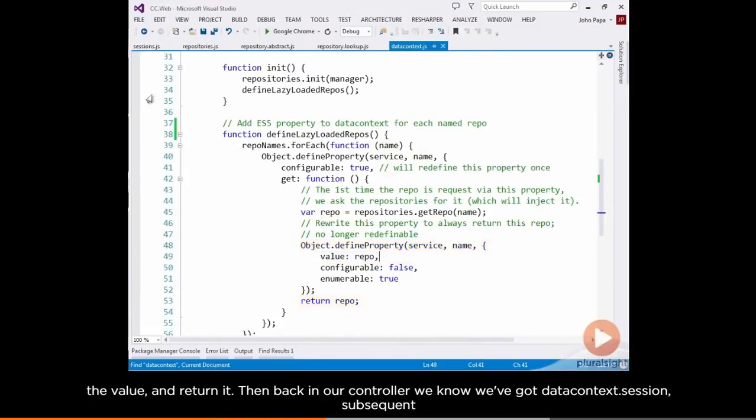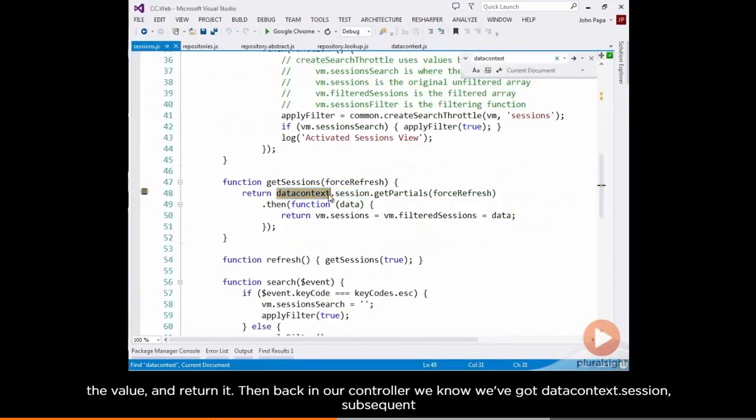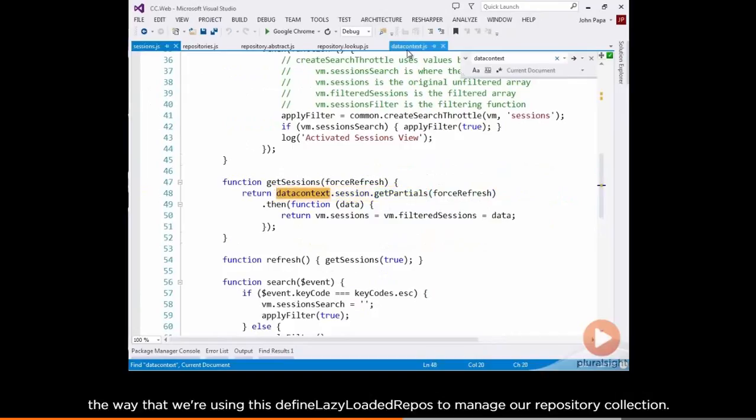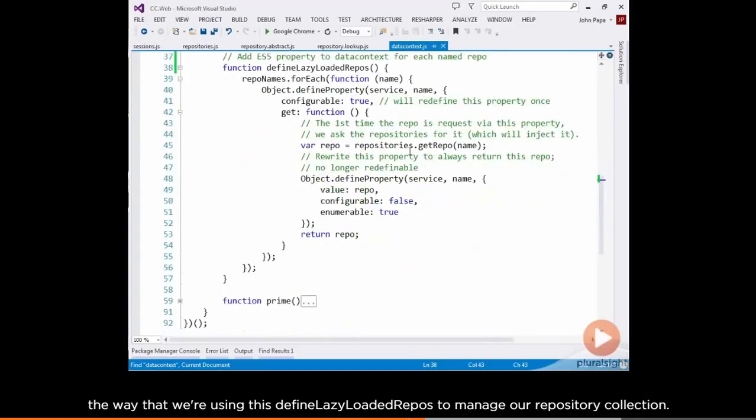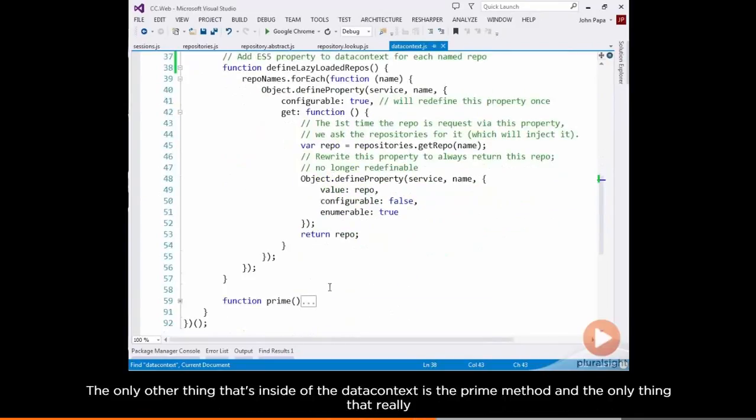Just use it. And then we're going to say define the property, use that repository as the value, and return it. Then back in our controller, we know we've got data context.session. Subsequent calls don't have to go find it. They don't have to crank it up. We can just access the methods like get partials. So as far as our controllers are concerned, not much has really changed. And it's all because of the way that we're using this to find lazy loaded repos to manage our repository collection. And the only other thing that's inside of the data context is the prime method.